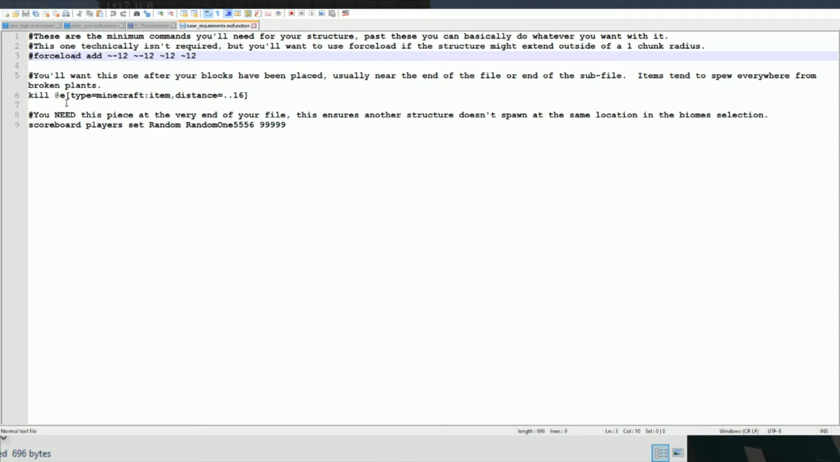Besides that, the other required thing, I consider it required just because it's a little obnoxious if you don't use it, is a kill command near the end. When your structure spawns in around grass and whatnot, a bunch of seeds are going to spew everywhere, because tall grass does not delete well in Minecraft. All of that stuff gets destroyed and spews items everywhere. This is just to clear out all of that.